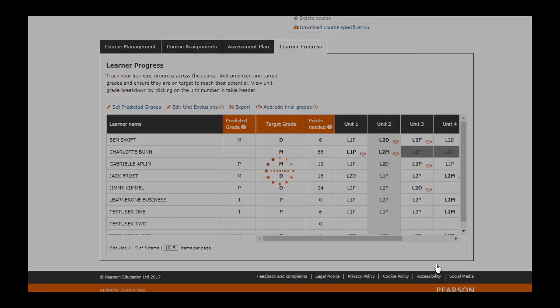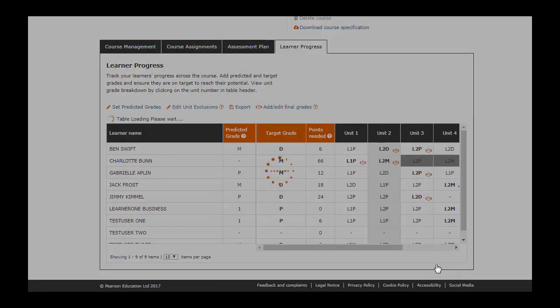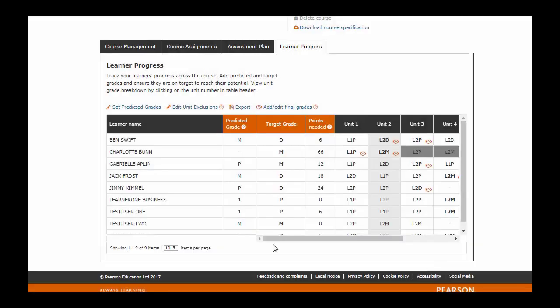And save that. Now as we save that, it sends those combination of unit results to Pearson's certification system, and it bounces back a predicted grade. In this case it has predicted a merit. The target was a merit, therefore the number of points needed, the level of intervention you might need to take, is 0. So test user 2 is on target for his predicted grade.